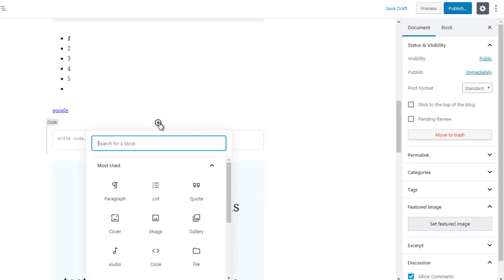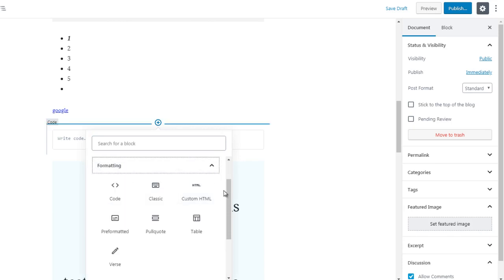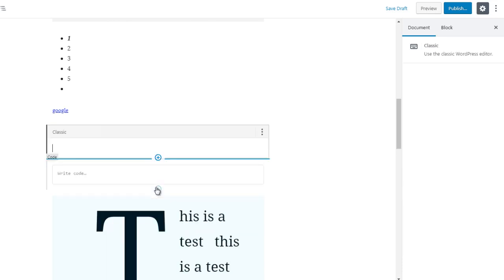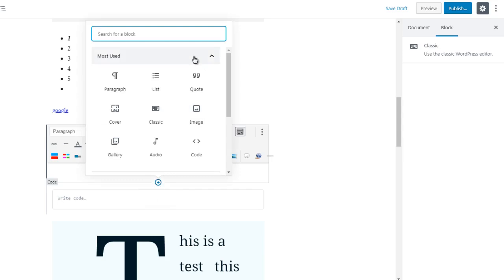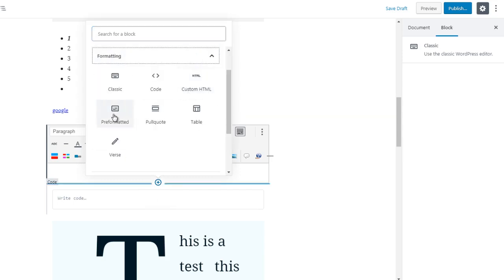Okay, so next up we have formatting. Under formatting, we have classic. This is the old classic editor. Now, do not be confused that this is how to convert back to the old classic editor. We're still using Gutenberg. This just happened to be within a block. So if you like the old classic editor and you want to utilize it within a block, that's fine. So you can see what is available to you. Going back to formatting, we got pre-formatted.